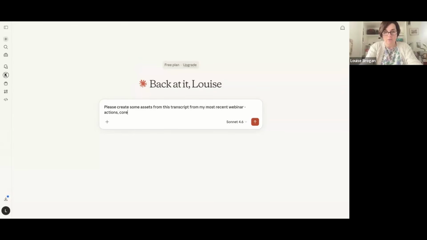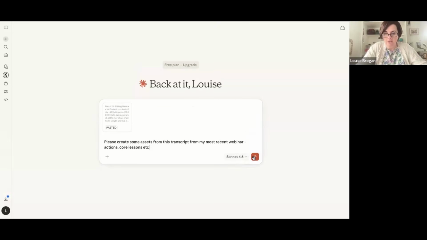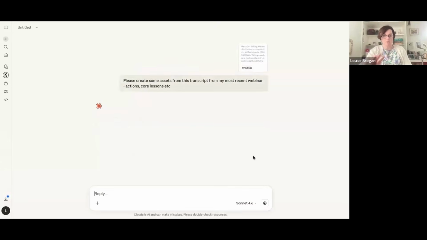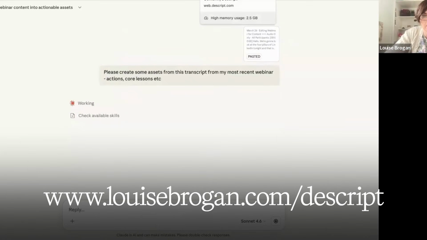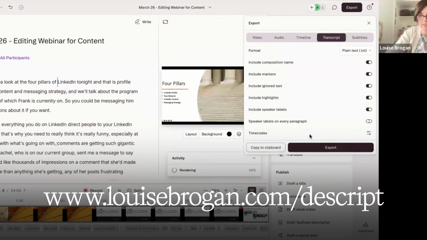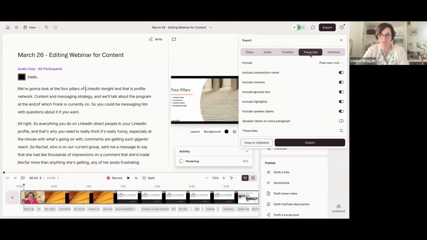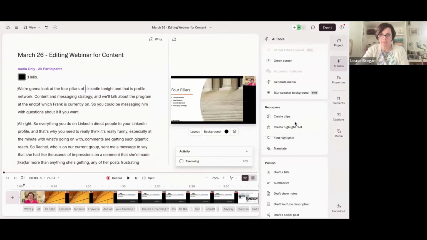Actions, core lessons, etc. And I paste in the transcript and I will let Claude work away on that in the background. In the meantime, you and I are going back into Descript. So we've exported the video, we've exported the transcript, and we're going to click X there.